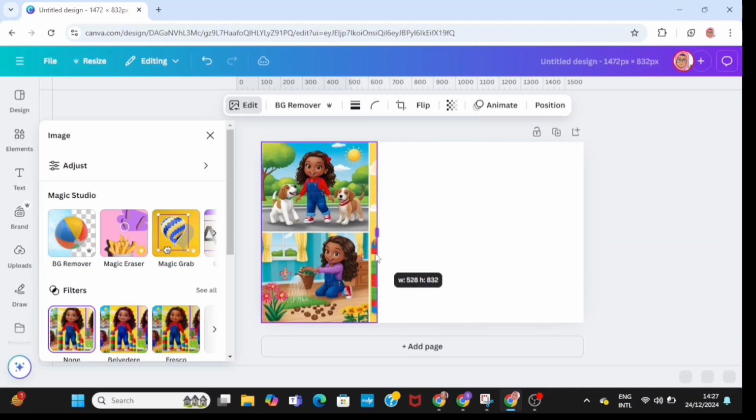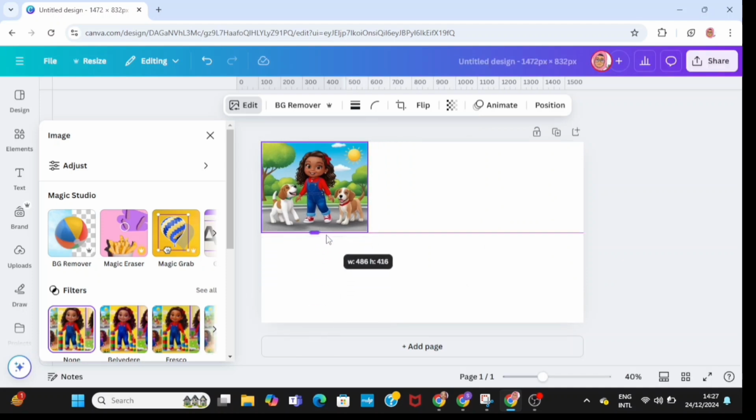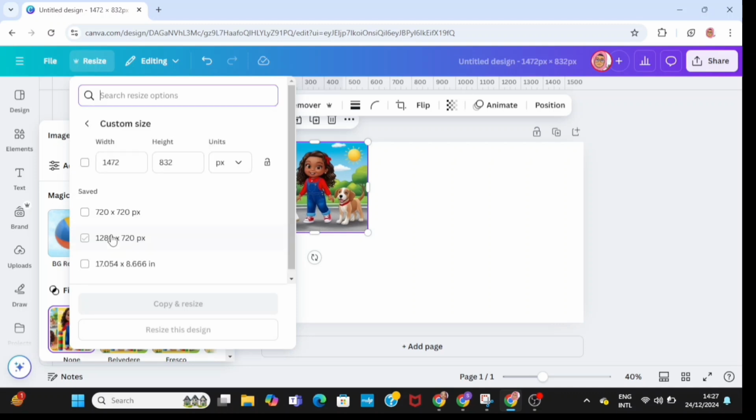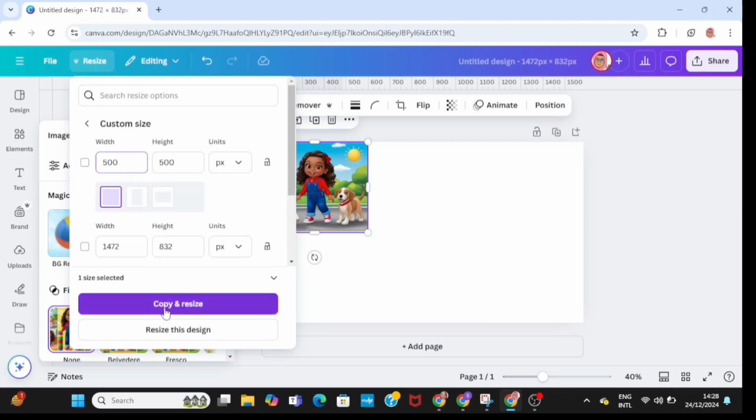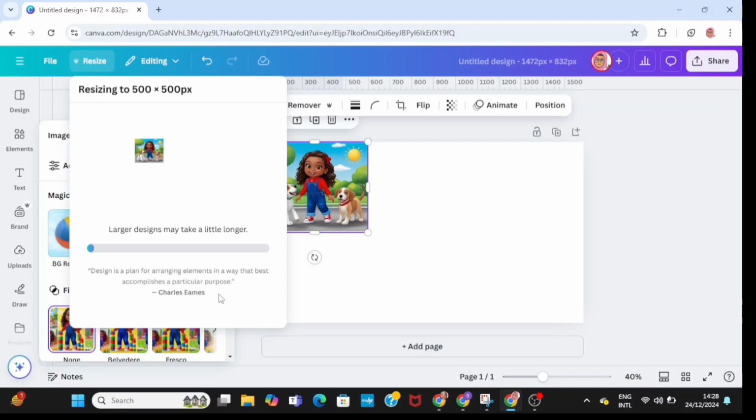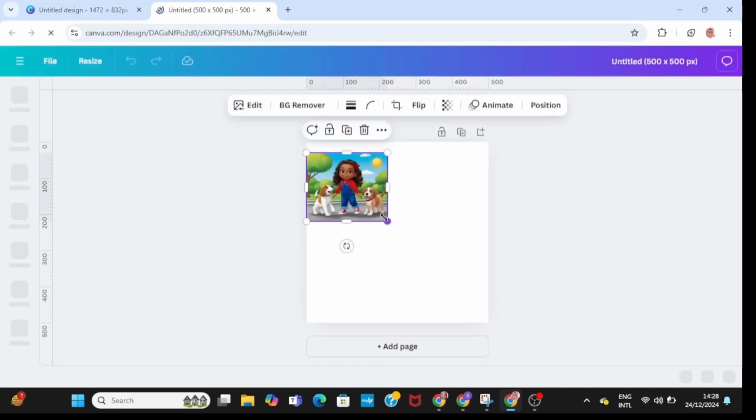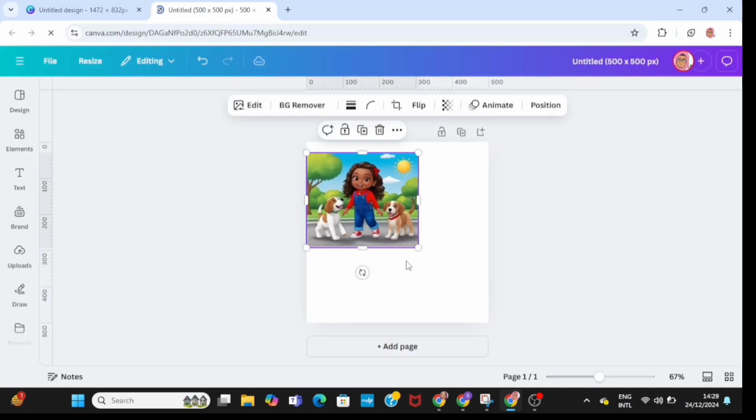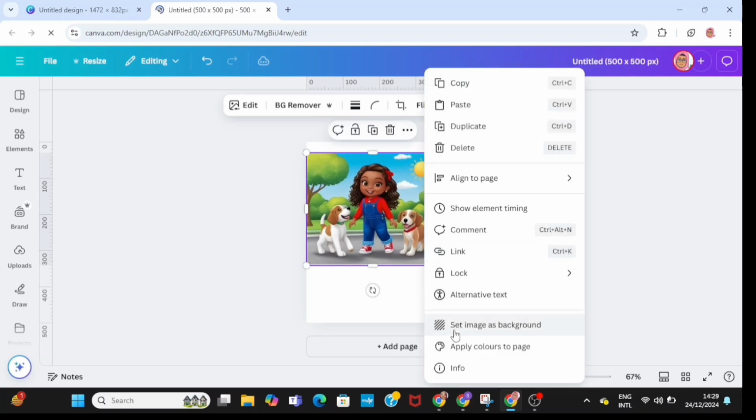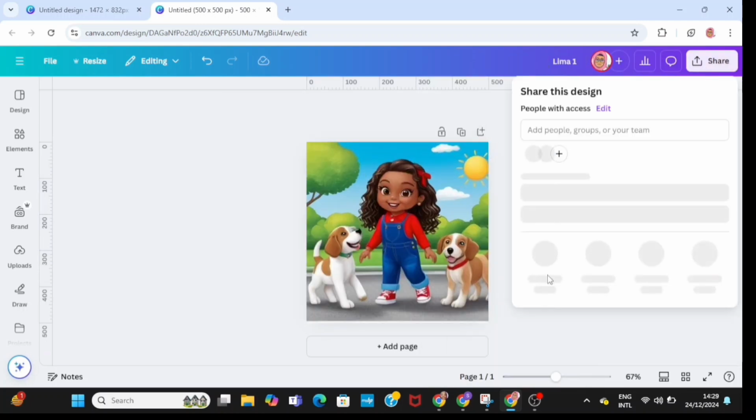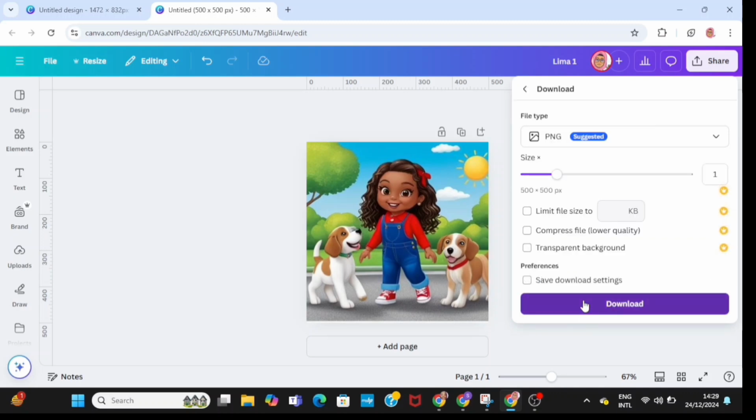First, I'm going to crop it such that I'm left with the first consistent character in a different situation. I'm going to click on resize, then click on custom size and paste my width and length. I want it to be 500 by 500. Click on copy and then resize, wait for it to resize, then open this image in a new Canva. I'm now going to right click the image and set it as the main background. You can see my first consistent character is ready, and I'm just going to name it and download the character.